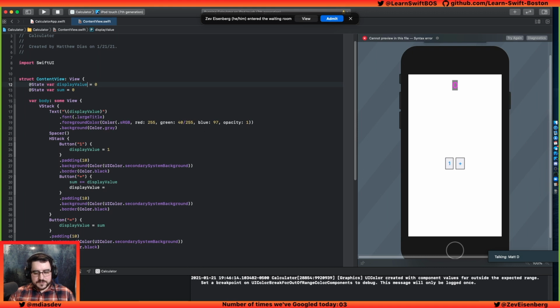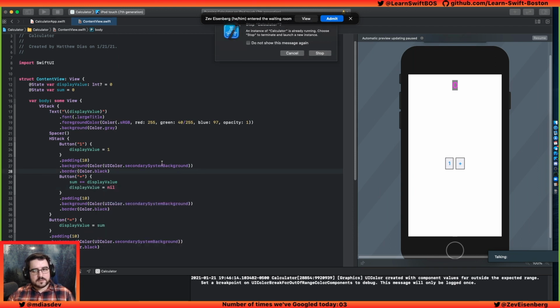Well, that's curious. So let's try making it an integer that's an optional. And we'll set this to nil and see what happens. Oh, geez.